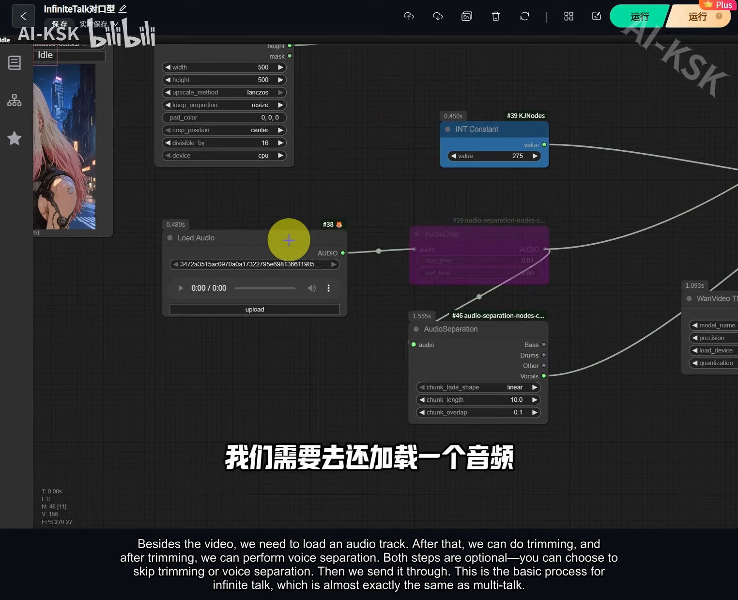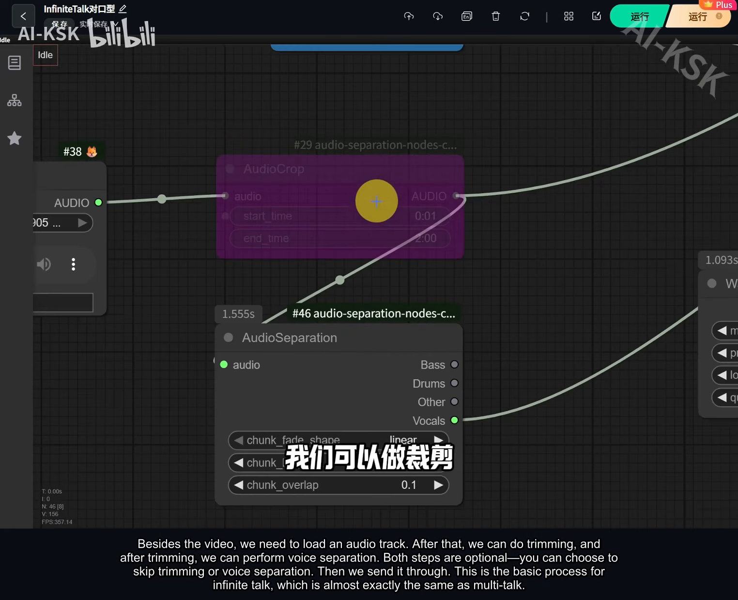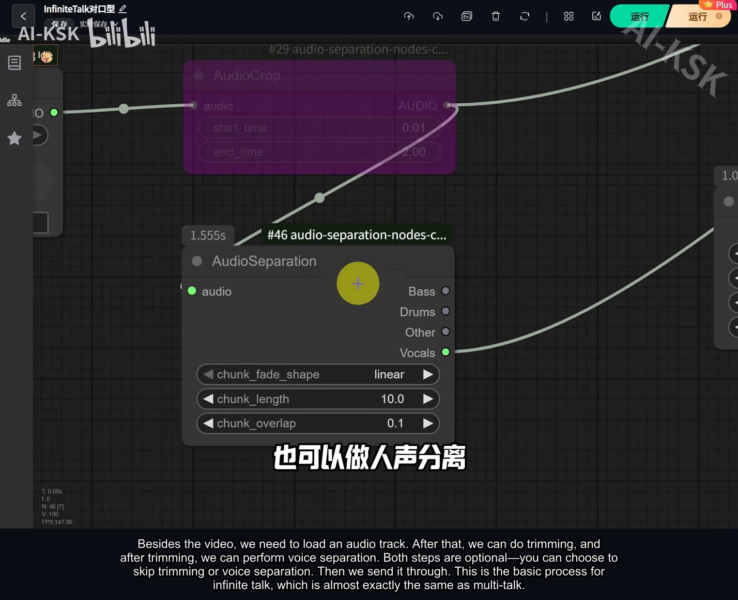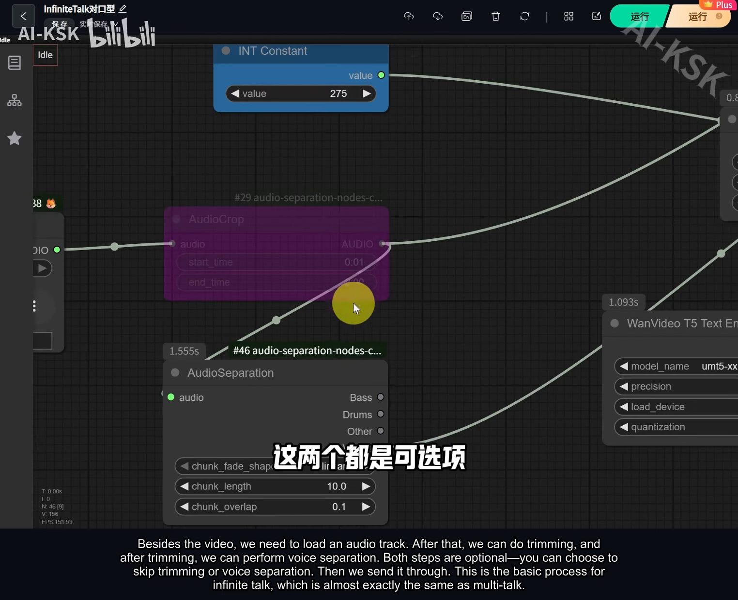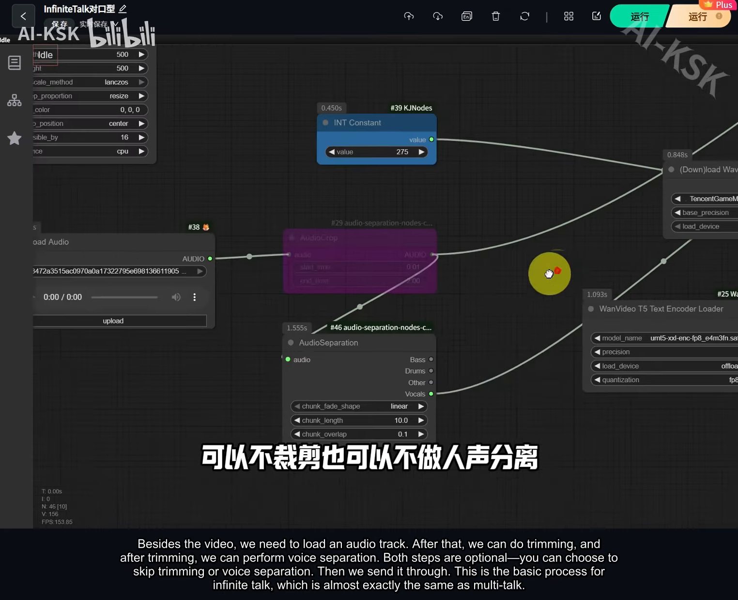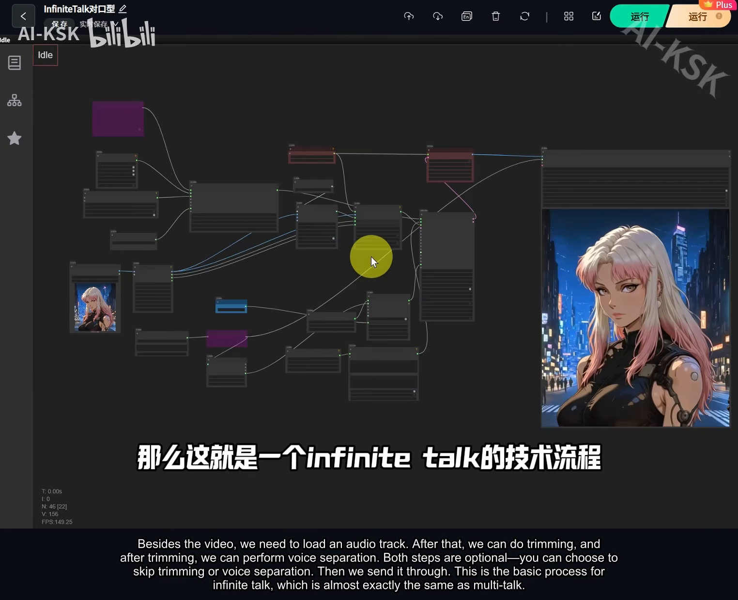Besides the video, we need to load an audio track. After that, we can do trimming, and after trimming, we can perform voice separation. Both steps are optional. You can choose to skip trimming or voice separation. Then we send it through. This is the basic process for InfiniteTalk, which is almost exactly the same as MultiTalk.